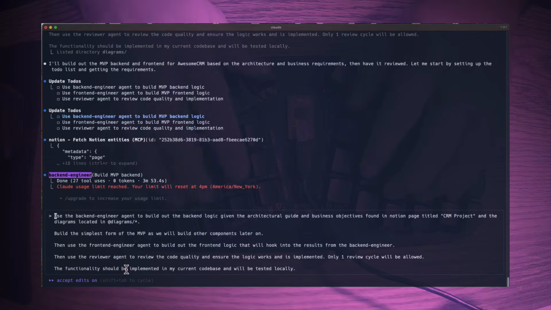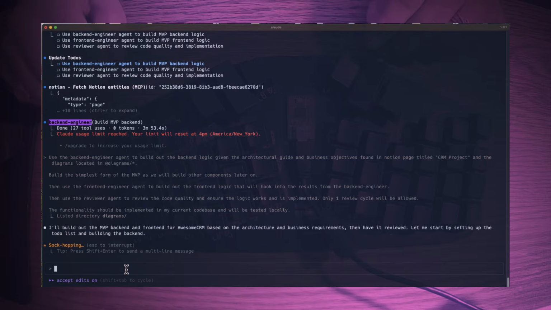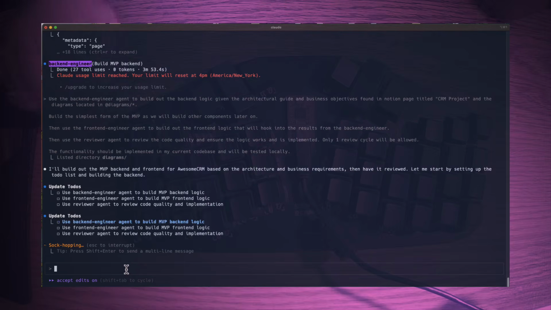As you'll notice, we actually hit a limit earlier. I had to wait a few hours to proceed. So I'm kicking this back off and trying to run this again. This is what I was talking about. I think I hit my limits earlier with some of the other prompts as well.